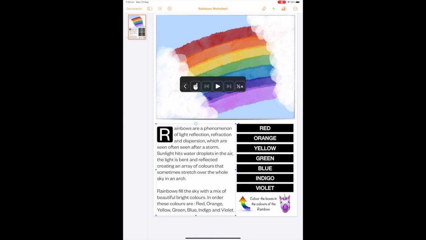Now you can see at half the normal speaking rate that it's quite slow, so they can speed it back up again at any time.